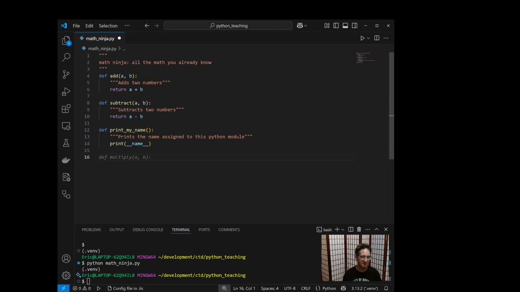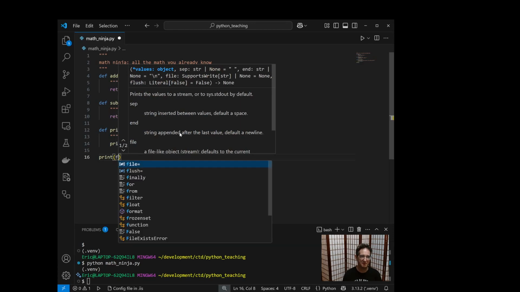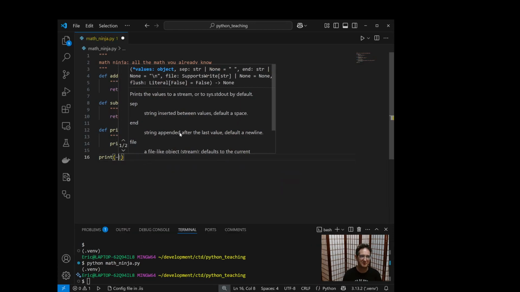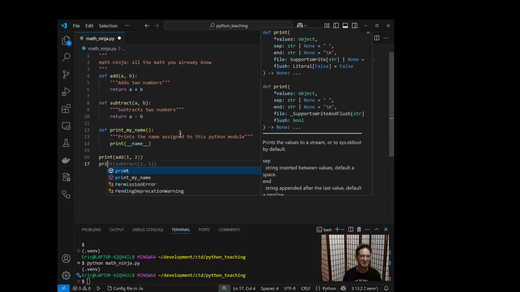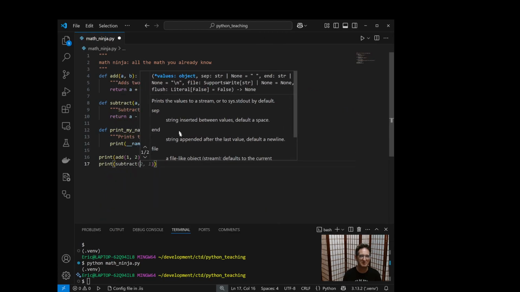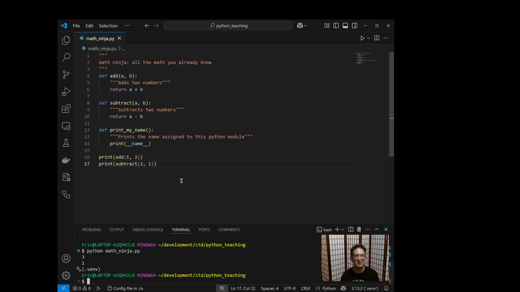So let's actually print out some applications of these functions, and then rerun the code. We save the file. Okay, so now we see that it's added 1 and 2, taking the difference of 2 and 1, we get 3 and 1. Great, it seems to work.